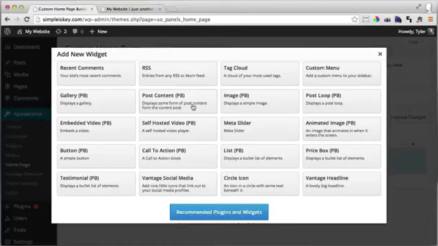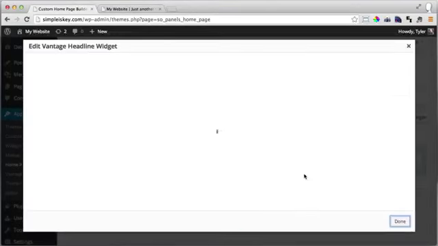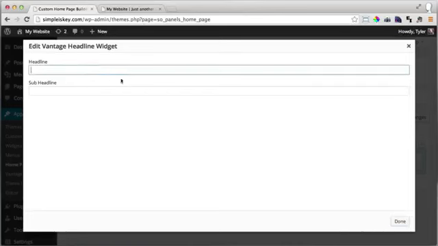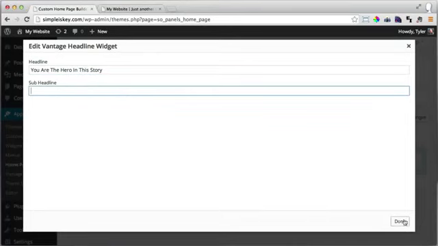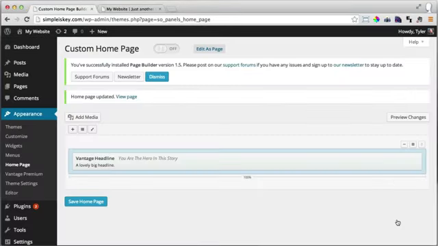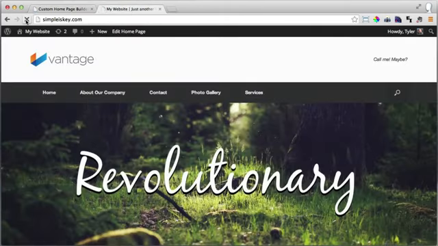So we can go ahead and find the Vantage headline. And my headline is going to be, "You are the hero in this story." We're not going to have a subheadline, so I'm just going to put done. Alright, if we save homepage, we can see what that did.